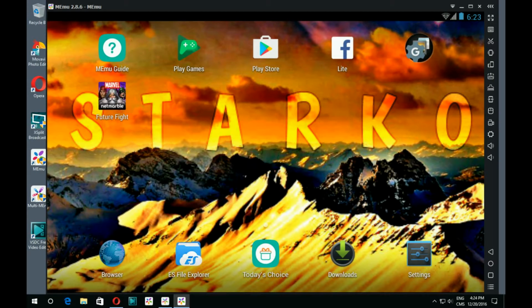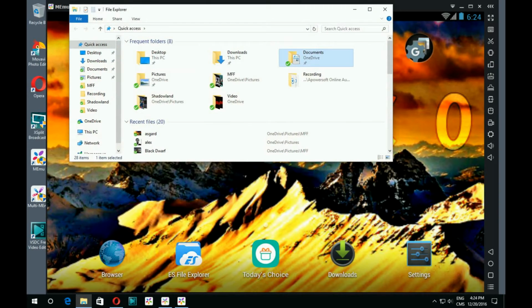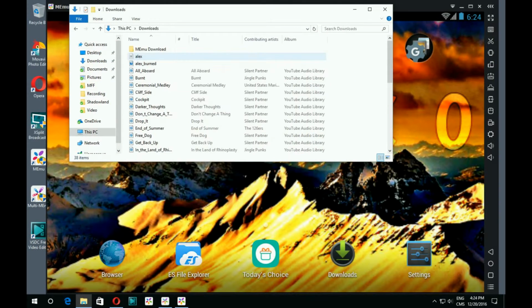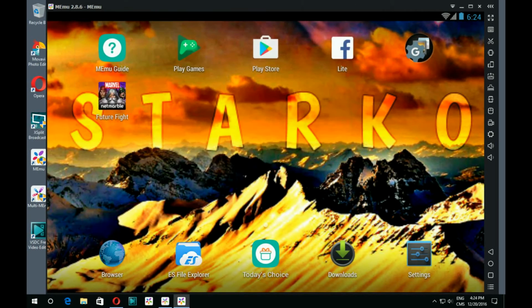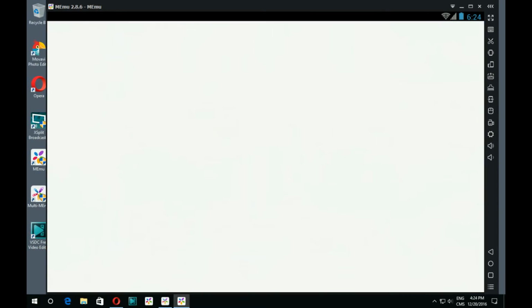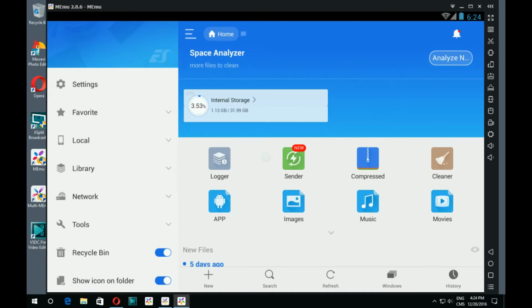So now it's open. You can set up a wallpaper if you want. You just have to open your folder and go in the download. That's the way I did it. I opened Memu Download and pasted the picture there that I wanted as my wallpaper. Then I went in my ES Explorer, found the picture, right clicked on it, and applied as wallpaper. So that's pretty much what I did.